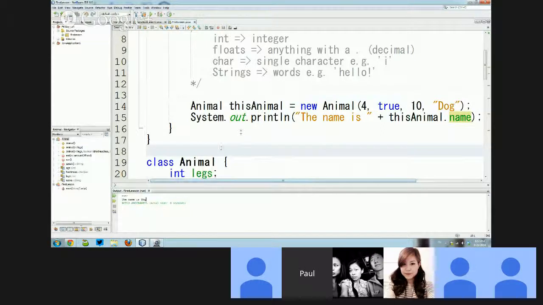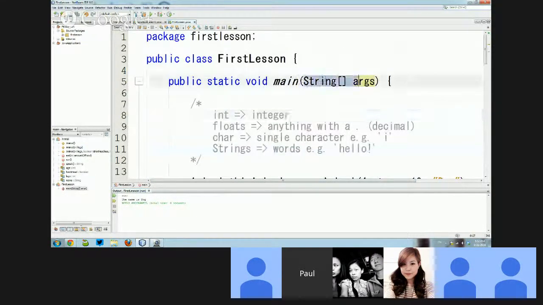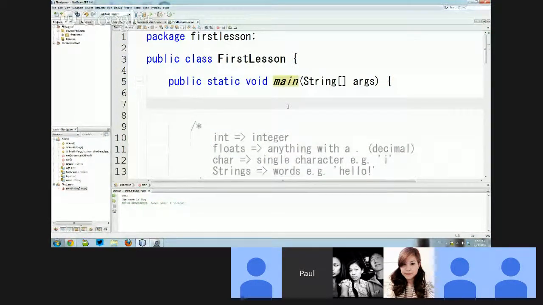Okay. So this is really useful, and it actually reveals a secret that I haven't told you guys about, which is, what the heck is this? This is an argument that the main method takes. If you were to run the program outside of NetBeans, you could pass it an argument. So on a Mac, how you do this is you go to Open Terminal, and then you do java space your program name. So here it would be FirstLesson space blah blah blah.